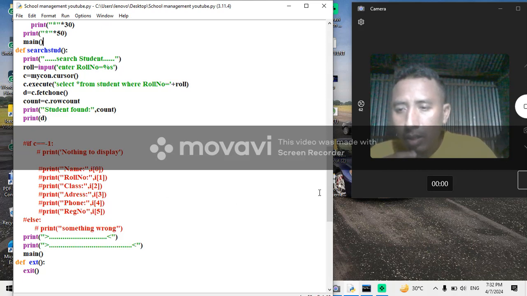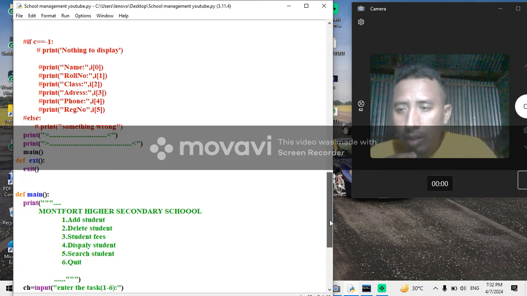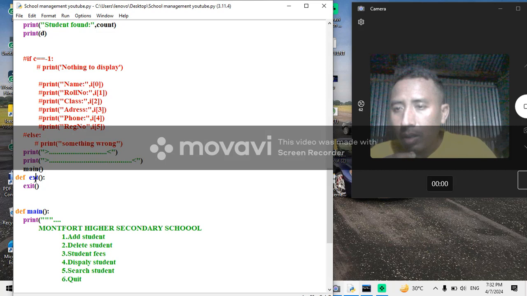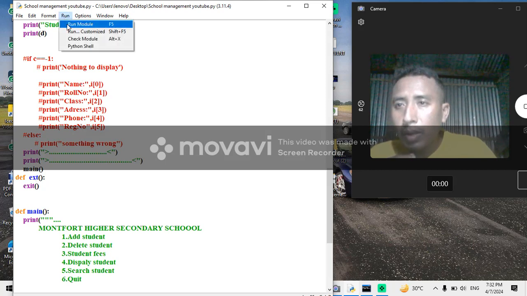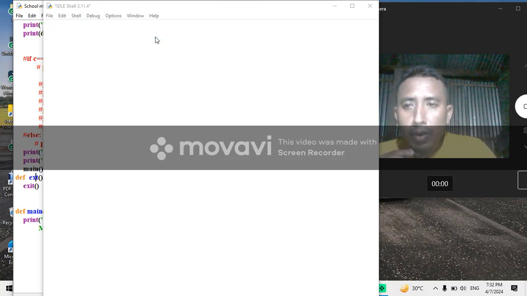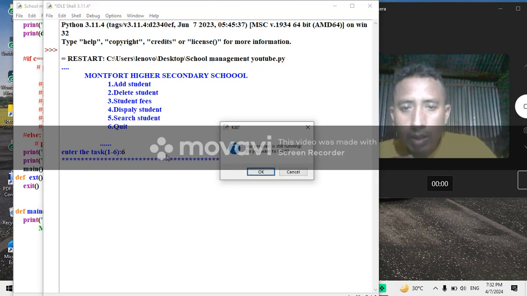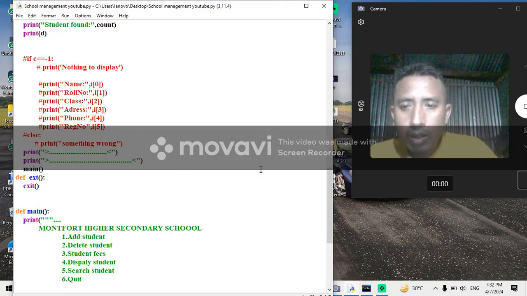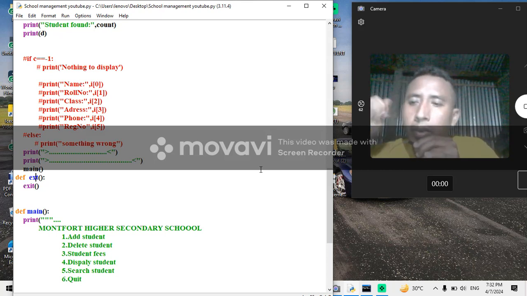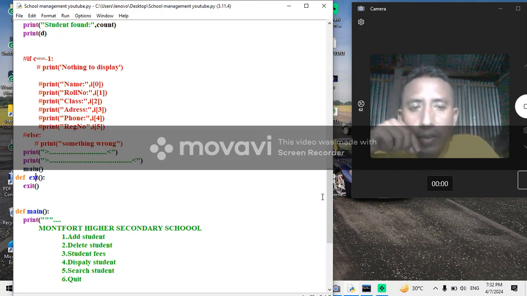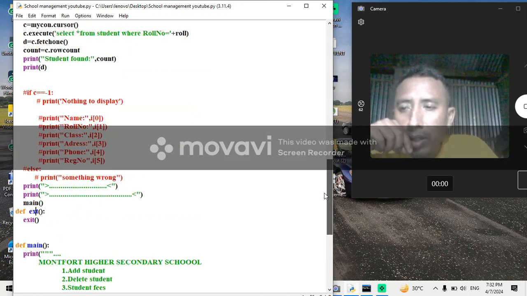Again, if you are going to exit from this program, you just press 6. You can see the function is working properly.